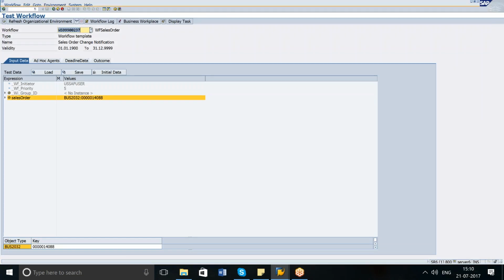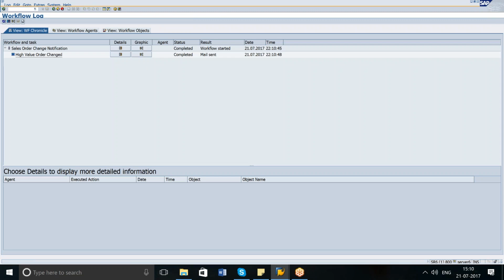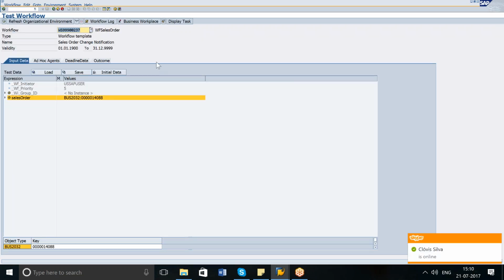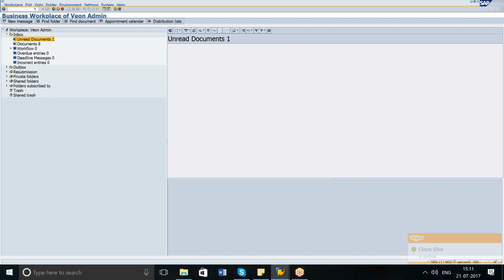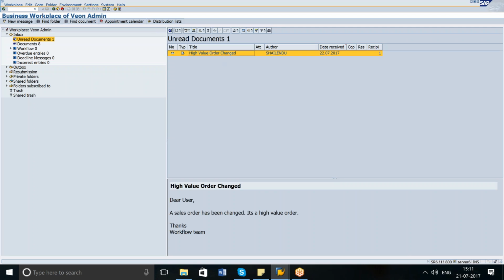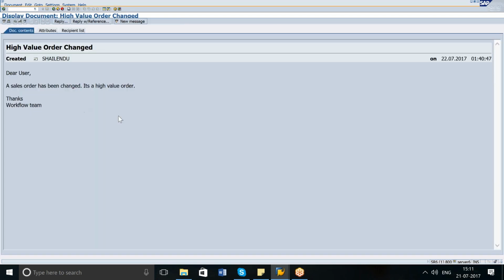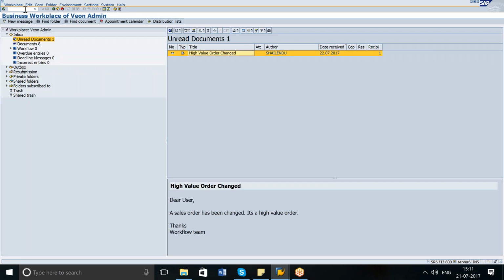Now, to see the workflow log, I could click here. You can see that all the steps are complete and the mail has been sent. Now, that's good. And if I go to the business workplace, you can see that I have a document: a high value order has changed, and this is the automatic notification I got.